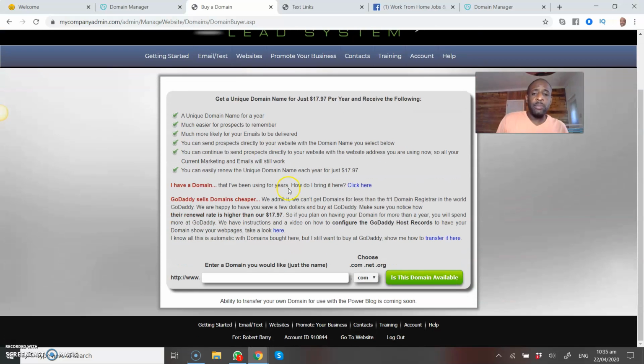Okay, so once you come to this page, you can see that you can purchase a domain name within the back office of the Power Lead system for just $17.97, and that is for the year. All of the benefits with purchasing a domain name are listed as follows. Here is where you would create your domain name: Success with Mary, Work with Rob. You can just type it in here, and then you have the options of using .com, .net, or .org.